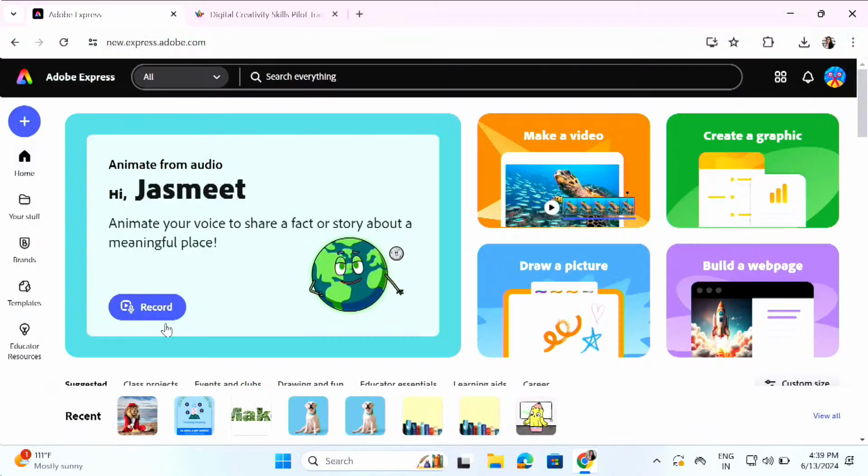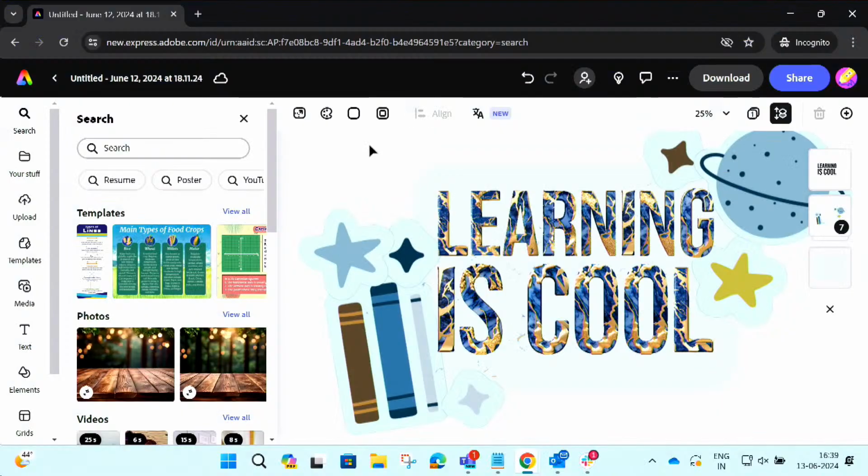So I'm going to share my screen and I will share my illustration, my image with Jasmeet, and let's see how Jasmeet takes it into her Adobe Express account. So I'm going to present my screen and you can see that this was my project, Learning is Cool. Now I would want the collaborators to be here.